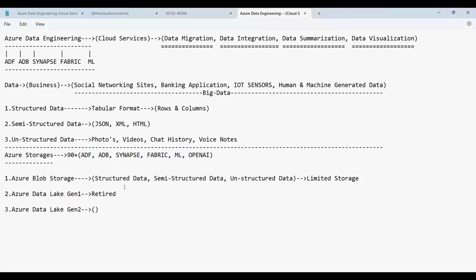Azure Data Lake Gen 2 can also store structured data, semi-structured data, as well as unstructured data. But what else can it store, everyone? It can store unlimited data. Unlimited means no limit for storing the data. Whatever you want, you can store it here. So these are the three basic storages we have.